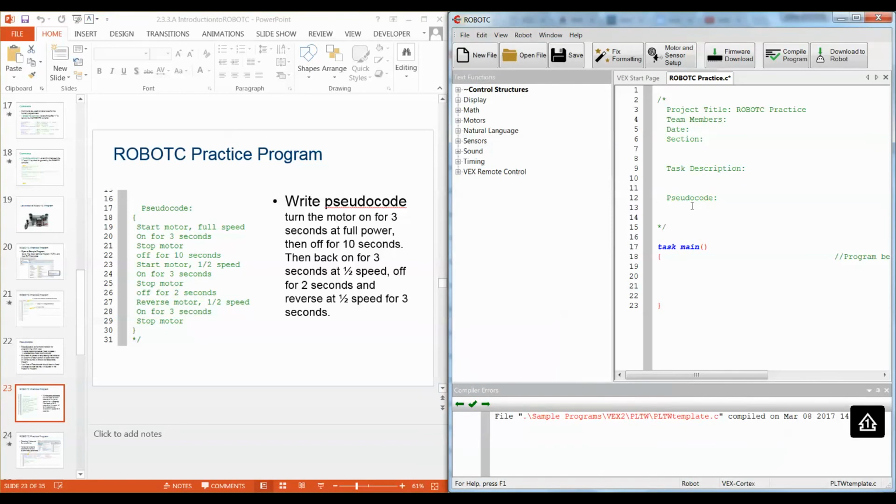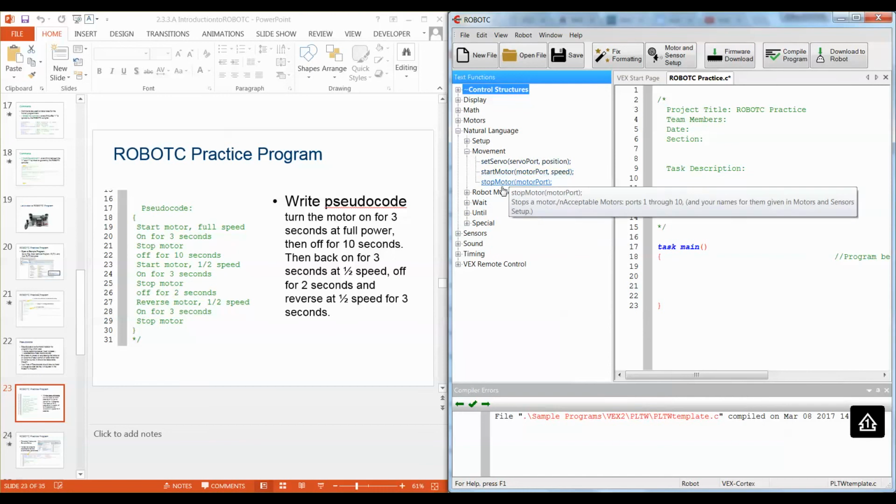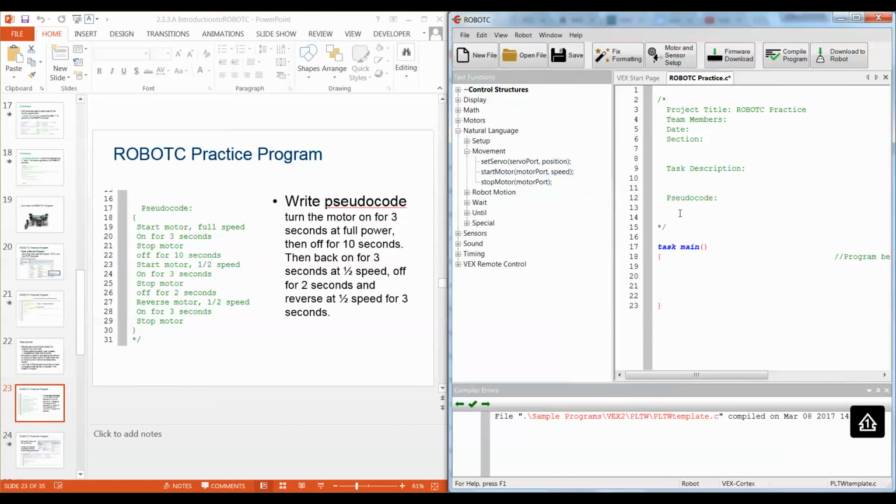So in the pseudocode here, let's go ahead and start writing our program. So the first thing that I want to do is to start the motor, and so I can begin that by using my start motor command. So I can go over here to my text functions, and as you get more comfortable with them, you'll be able to type them out and you won't need these over here. So the first command is start motor. Sorry, I'm getting ahead of myself. We're not actually typing in the code just yet, we're doing pseudocode.